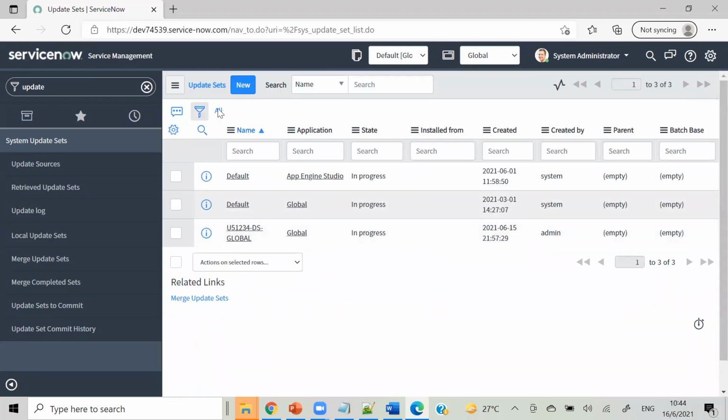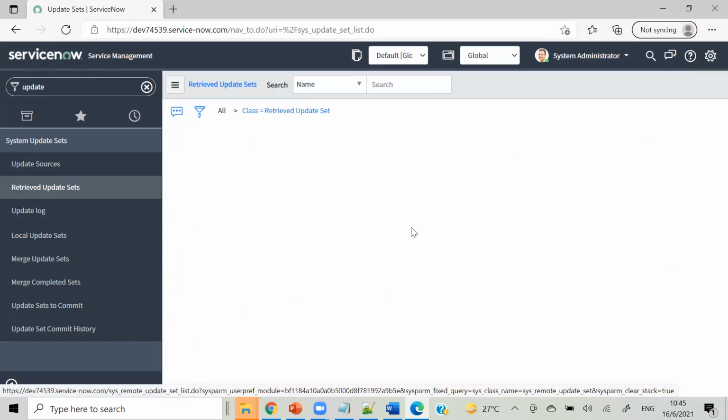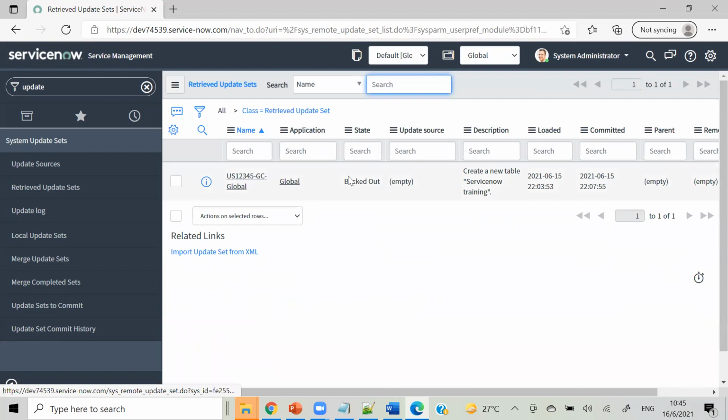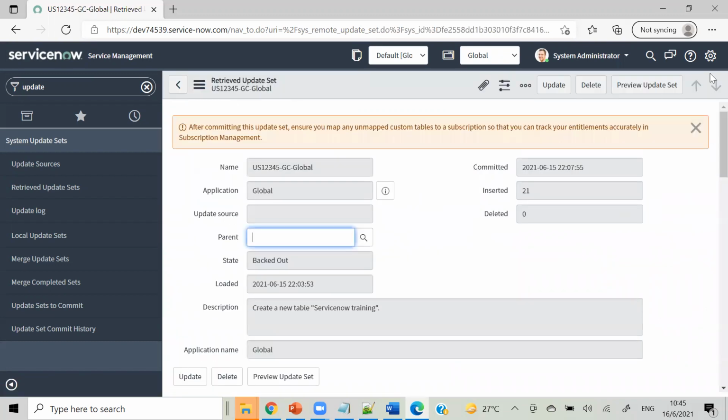I have backed out this table, and now you can see it has gone from this local update set. But coming to the retrieved update set, it will still be there, and you can see the status. It was committed, but now it is backed out. If you want to commit that again, you can preview it and commit it again.